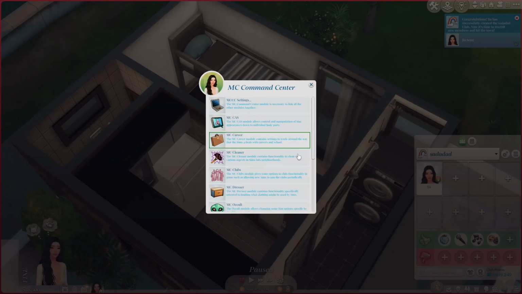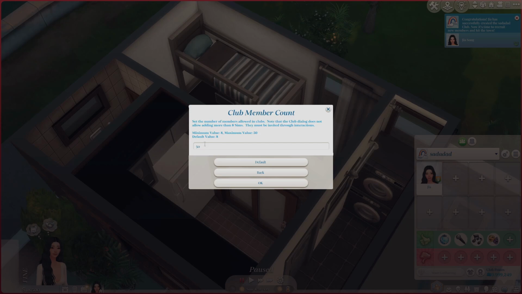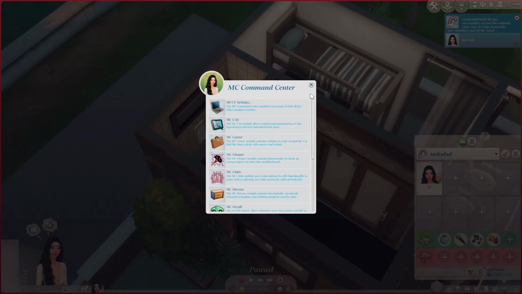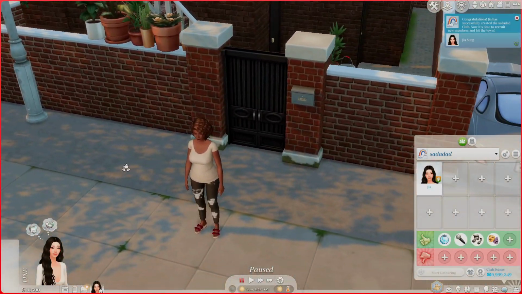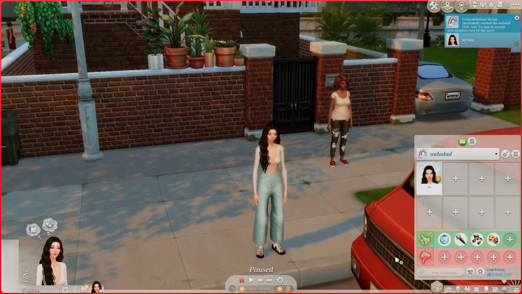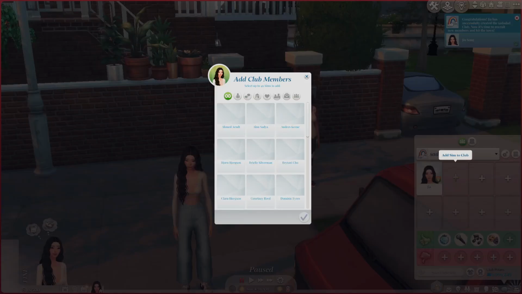Once you click on it, go to MC Command Center, and then you're going to click on clubs and then club member count. Usually it's at 8, but I have mine set to the maximum value of 50. So you want to change it from 8 to however many you want. I set mine to 50, but you could do 30 or less. Once you do that, you're going to have to restart your game. And yeah, after that, you'll be able to start a gathering once you actually have members in the club.